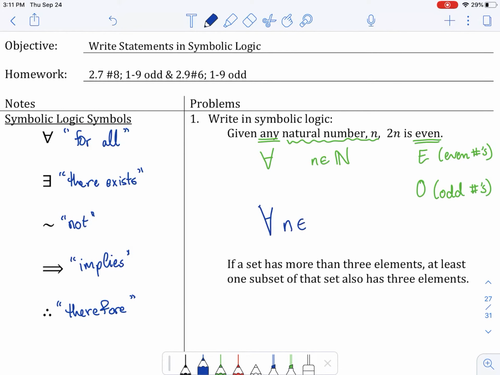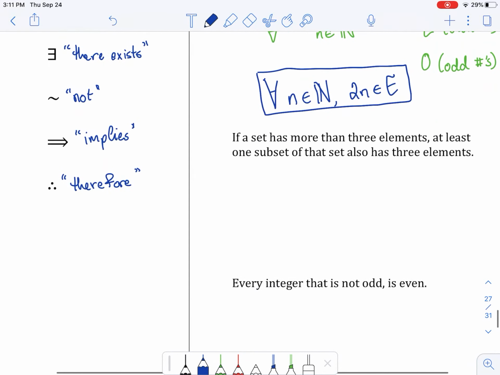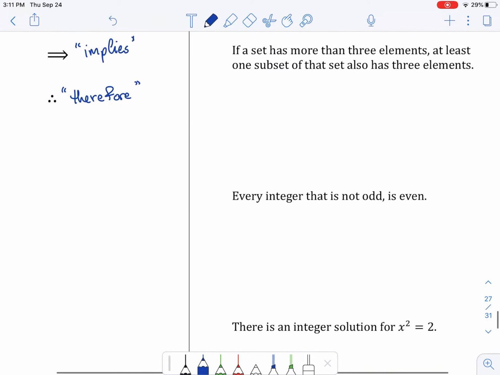we'd say for every n in the natural numbers, 2n is in the even numbers. And the main thing with symbolic logic is it lets us write with more concision, meaning that we are taking less symbols to say the same thing. Here we have a couple more to practice with.